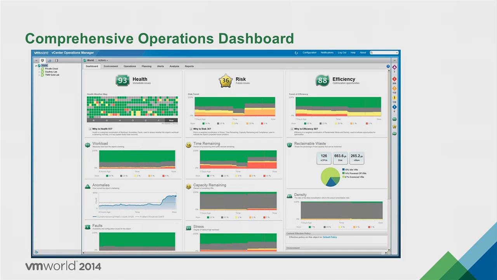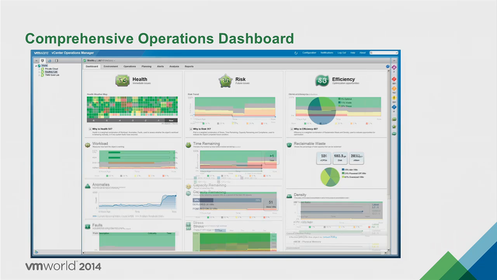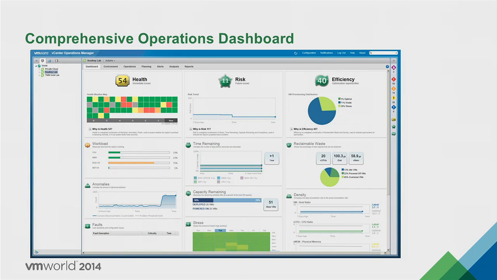So this is the dashboard, the comprehensive operations dashboard. You saw this in Kyle's demos. And what I want to draw your attention to, and Kyle did mention it, in this screenshot, you actually see we're focused on the world view on the far left. If we actually change our focus and context to a different item, say another vCenter here, the badges change.